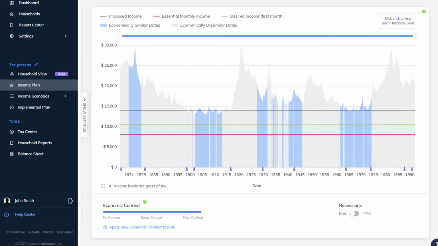You'll also notice a few horizontal lines on the chart. The red line shows the household's minimum or essential income level. The green line indicates the desired income level. The black line is the proposed monthly income. You can easily point out to clients how much income a household just like theirs was able to have in the past and how it compares with the income they desire or absolutely need. This should give your clients a feeling for how aggressive or conservative their plan is.